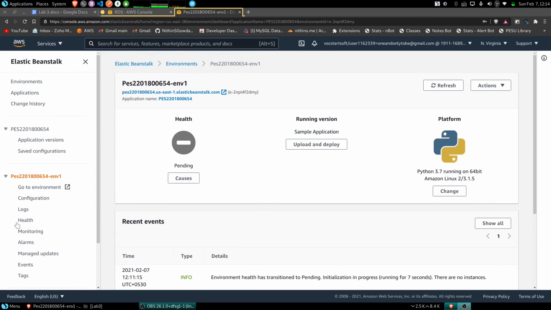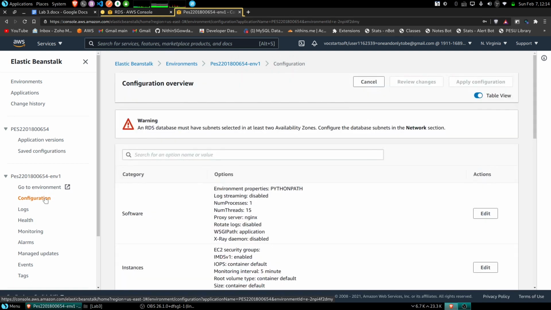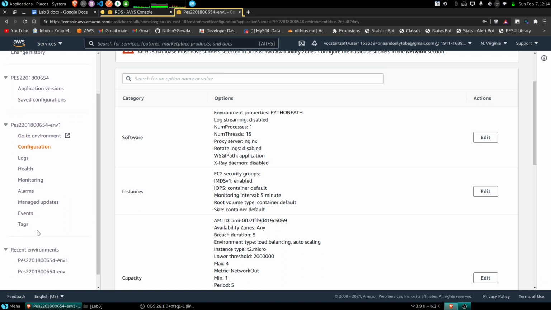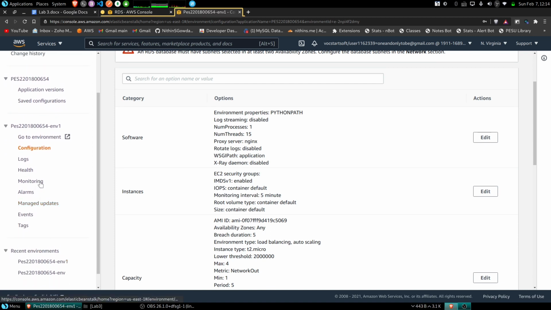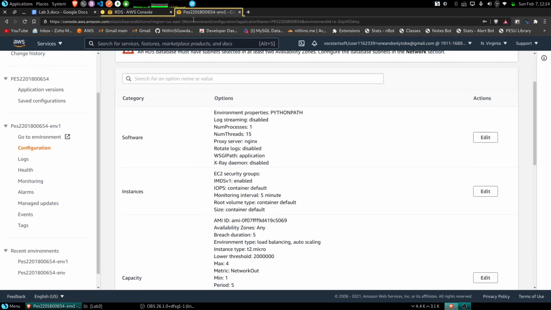And let me go into the configuration tab, and they needed a screenshot for the network associated with this application. So let me search for it. Let me go into the document. Okay, take a screenshot clearly showing your environment name and the network in which your application resides. Okay, so yeah, this is the perfect screen.